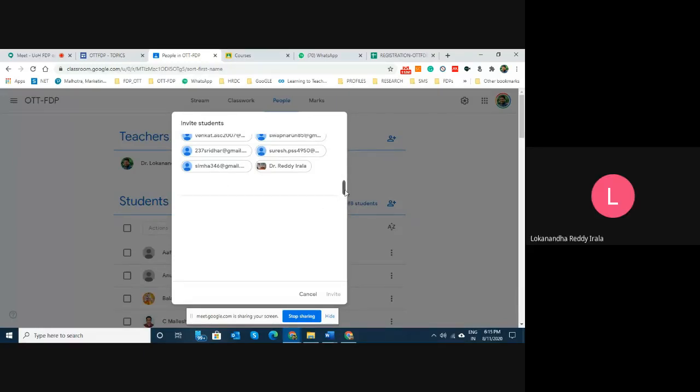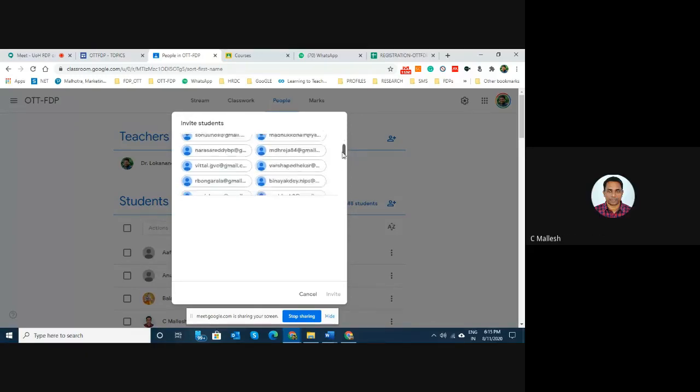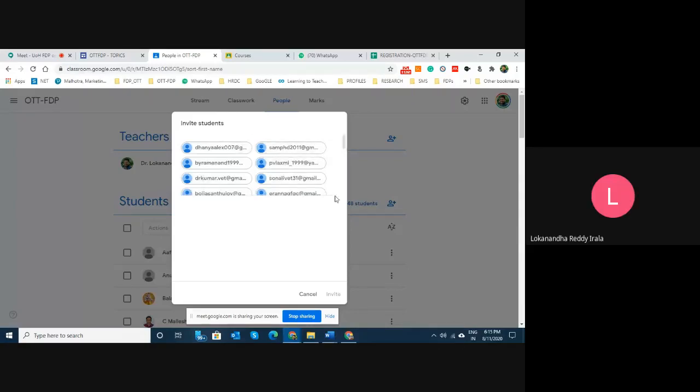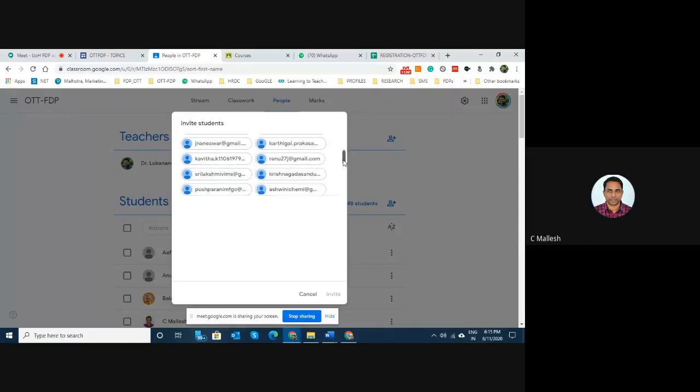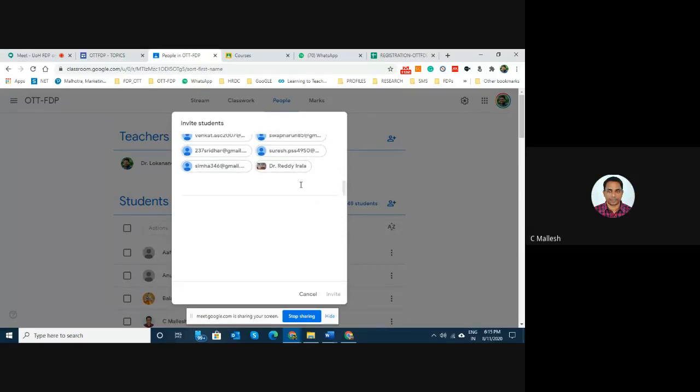Murugan, any issue on the number of students that I can add? Sir, per day we can send up to 60 invitations through email. But using code, up to 249 students can be accommodated, sir. There is no restriction in terms of enrolling the students through code.